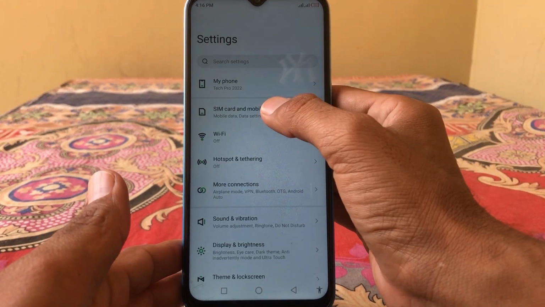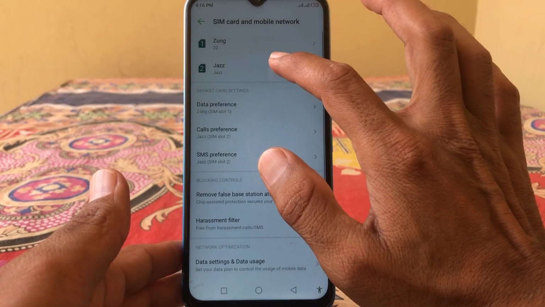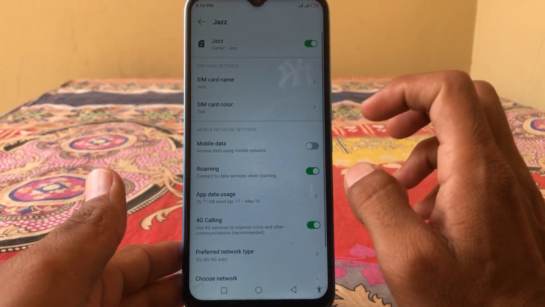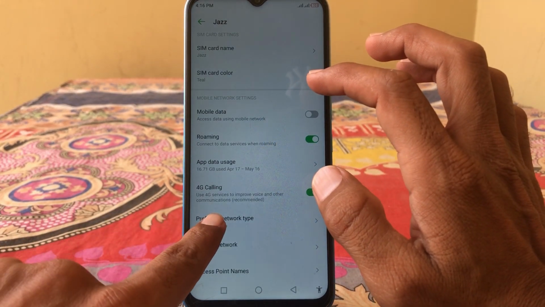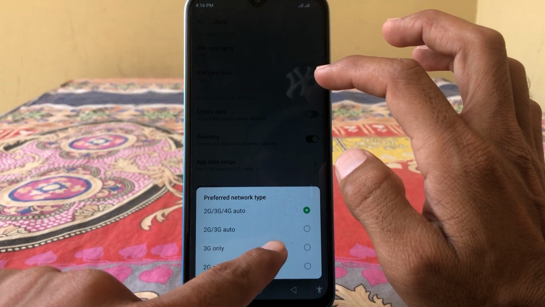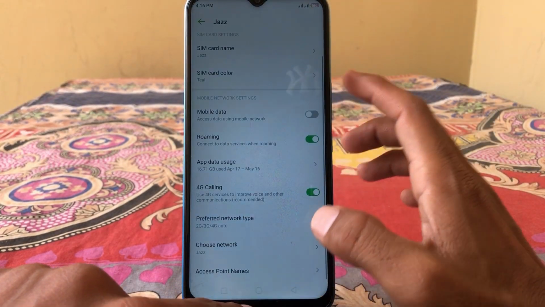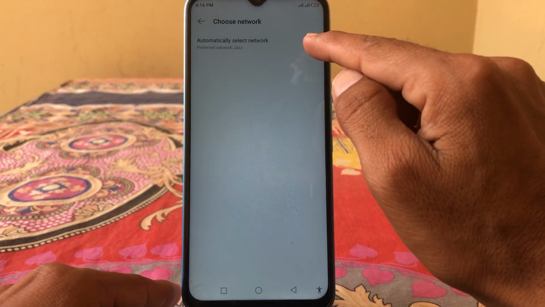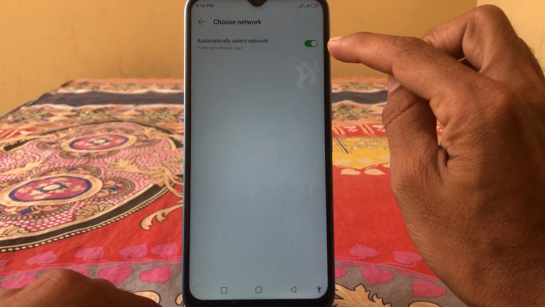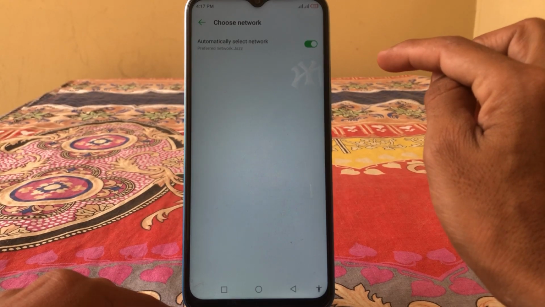just simply tap on SIM card and mobile network and tap on that SIM which is connected to internet. And what you have to do is just simply tap on preferred network type here and make sure that you have check on 4G auto, and then tap on choose network, and from here you have to turn the toggle on for automatically select network.